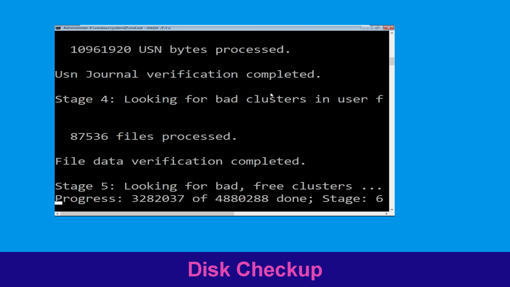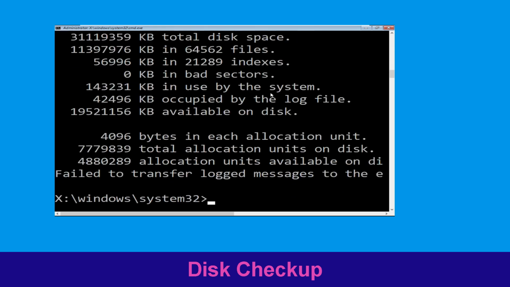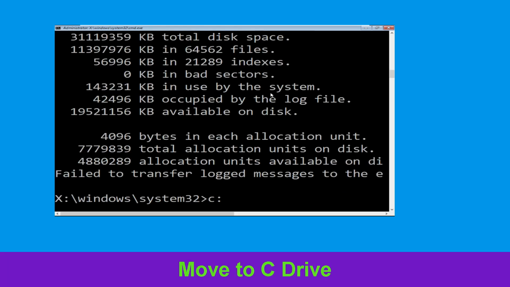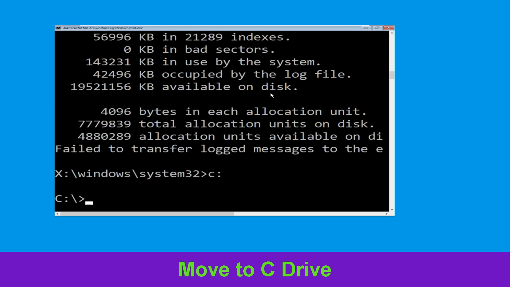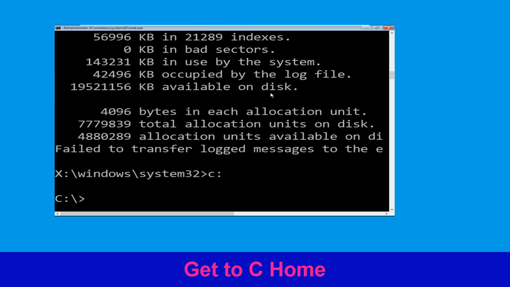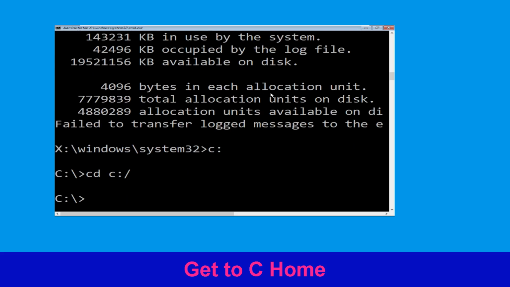Now wait for some time to complete the process. Once done, move to the next step. Now we need to type this command and simply press enter. Now type cd space c:/ and hit enter to execute the command.